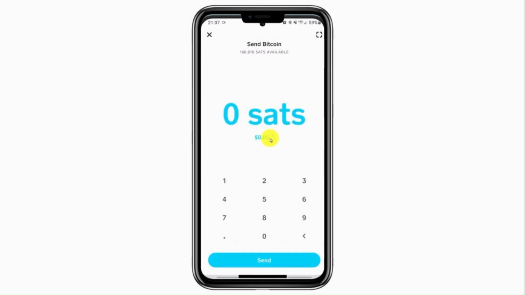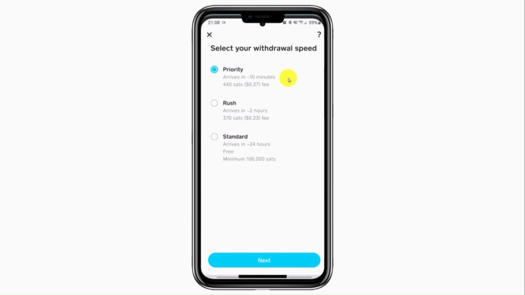You'll now see the available sending options. Cash App offers a few choices. Rush typically delivers within 2 hours and includes a small fee. Priority is faster but costs a bit more. Standard is free but may take up to 24 hours. Choose the one that fits your needs.